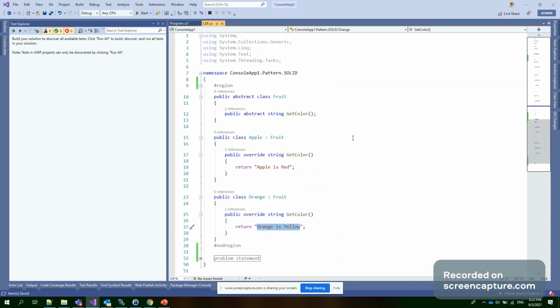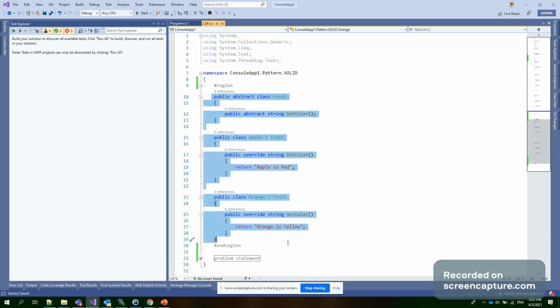I hope whenever any interviewer asks you, you can give this example and correlate it with an example from your own project, so it will give a better impression.